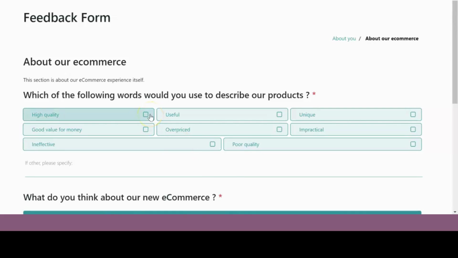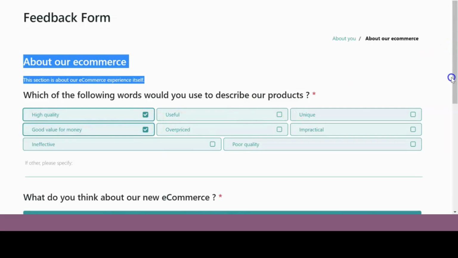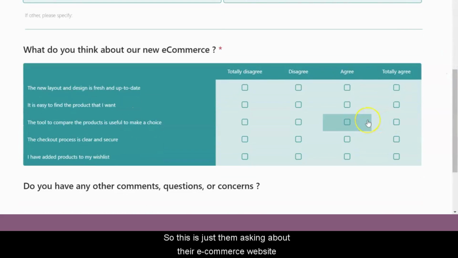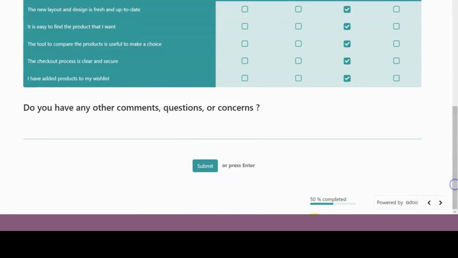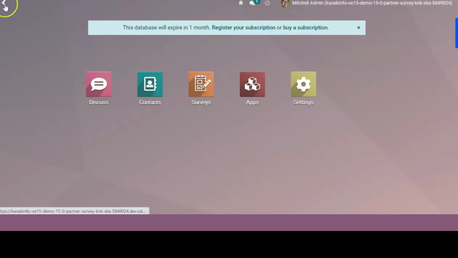Which of the following words would you use to describe our products? High quality, good value for money. So this is just them asking about how their e-commerce website is for their customers, which is a great way to gain feedback. And I think Odoo ERP is a great tool for you to manage all of these things together in just one software. So I'll just mark everything and submit.